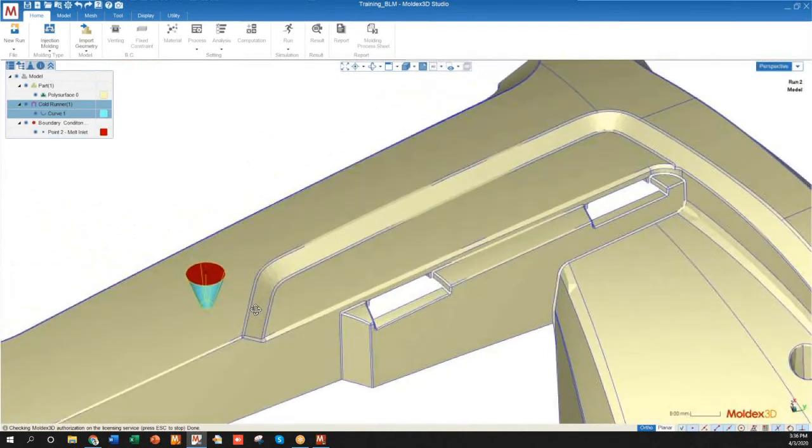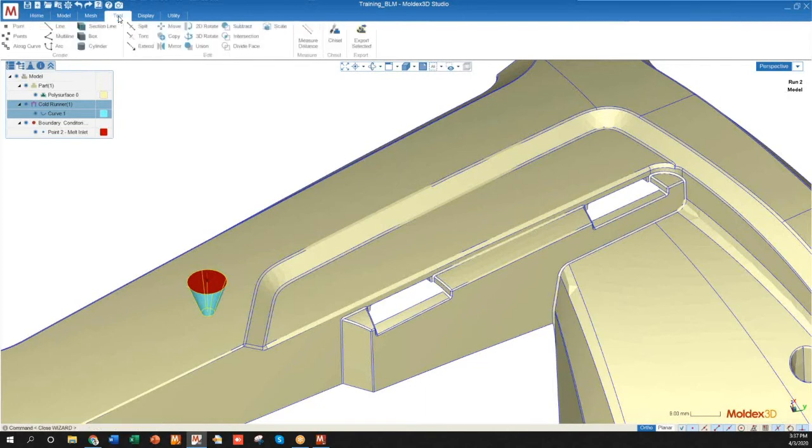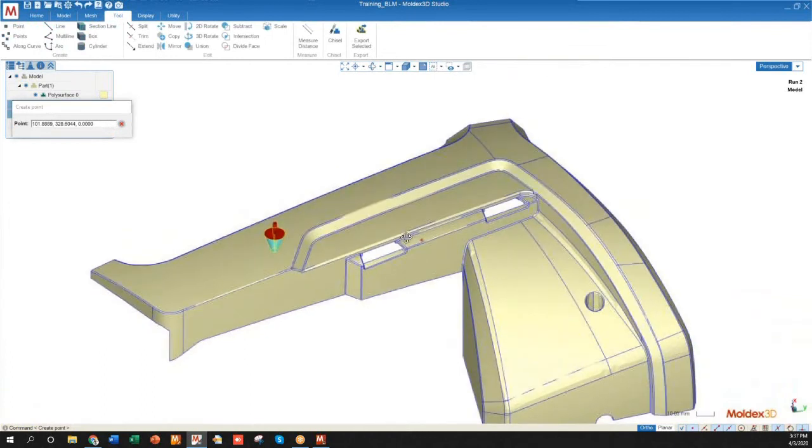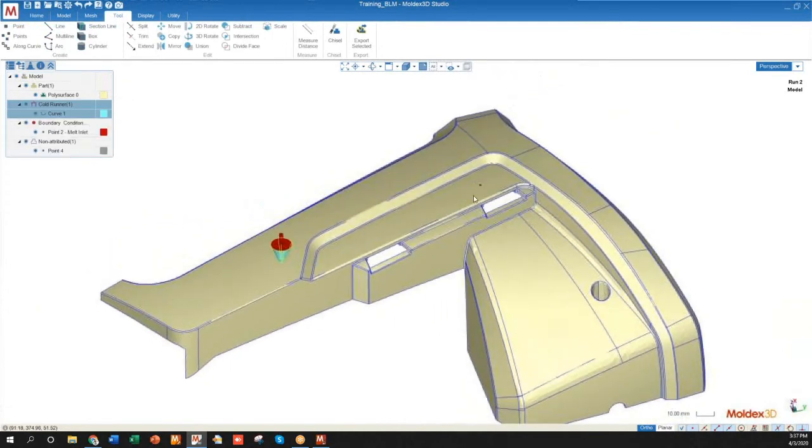Now to move my gate, I need to first set up a location to move the gate to. And the most common method to do this is to create a point. So I'm going to go to the Tool tab. The Tool tab has the point function, so it's the first one at the top left corner of this Tool tab here. I want to place the gate somewhere that the flow would be a little bit more balanced. So let's try over here. Seems like it's somewhere in between these two. A little bit more than this one at least.